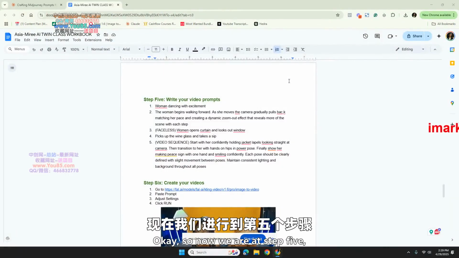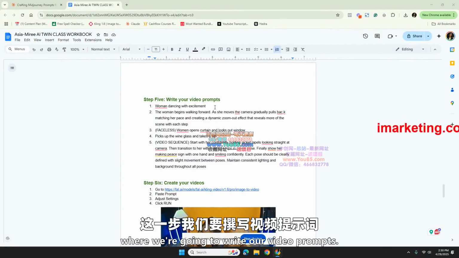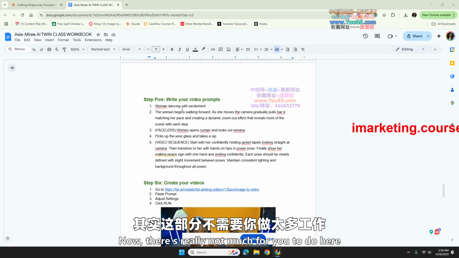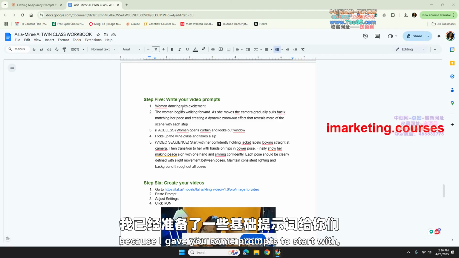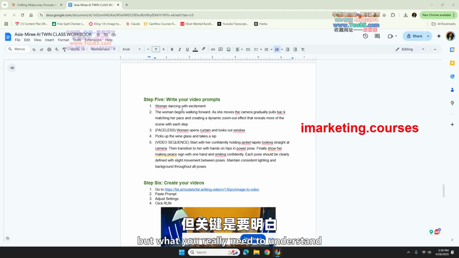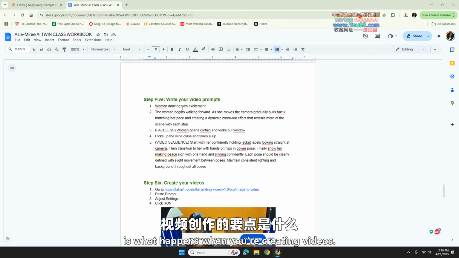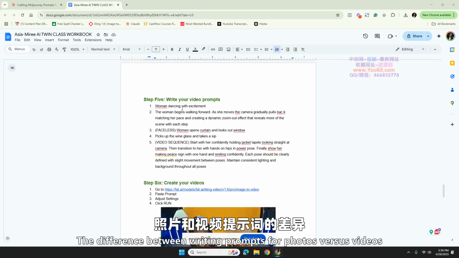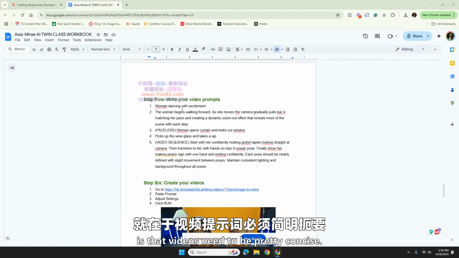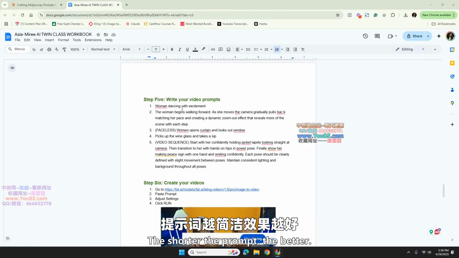Okay, so now we are at step 5 where we're going to write our video prompts. Now, there's really not much for you to do here because I gave you some prompts to start with, but what you really need to understand is what happens when you're creating videos. The difference between writing prompts for photos versus videos is that videos need to be pretty concise. The shorter the prompt, the better.